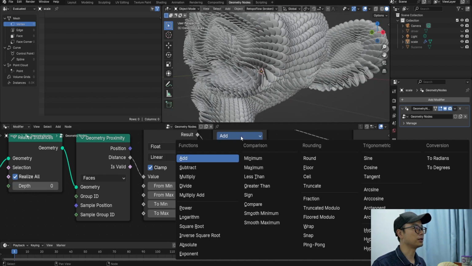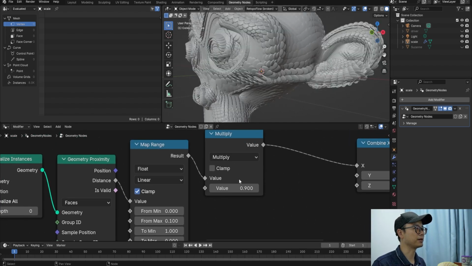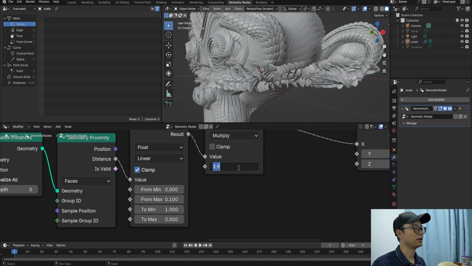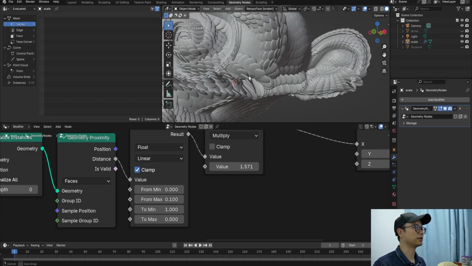We change it to multiply this math. Tweak this value. See, it's changing. So here, I will use pi divided by 2. It's vertical, right?